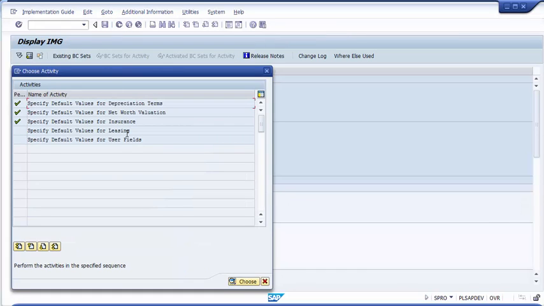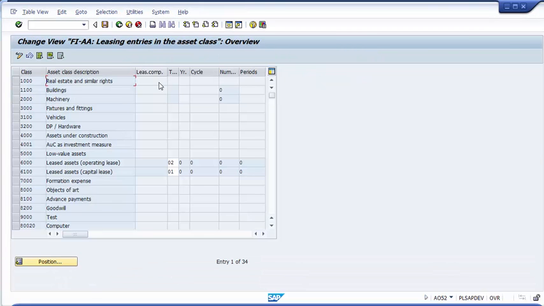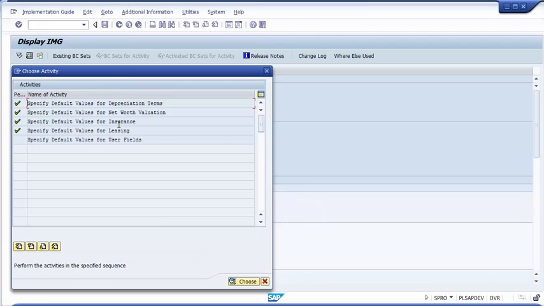Moving to the next is values for leasing. As said, similar is for leasing. In leasing we can put the leasing details like the leasing company, the leasing cycle, number of years for leasing, and all those details can be defaulted over here for that particular asset class. So that is about the leasing part if you wish to have it.